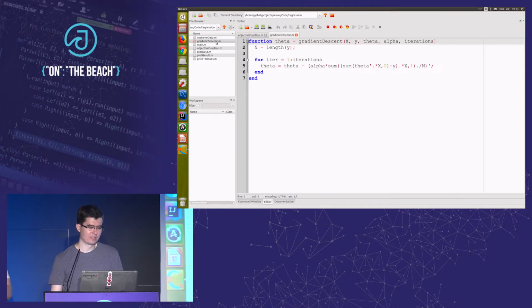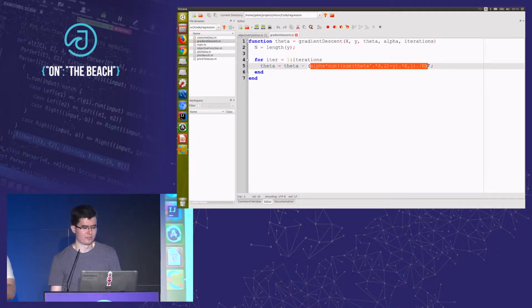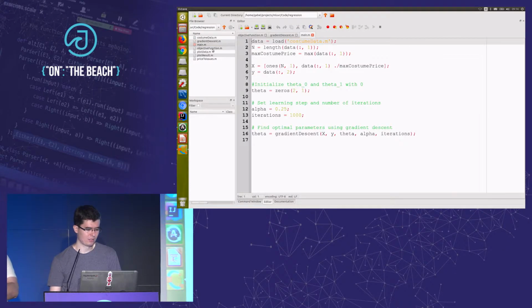And the gradient descent algorithm, which is a very simple one. So for a given number of iterations, we're updating thetas. Here I've got theta, but it's a vectorized form. So under this variable, there are two thetas. And that's the formula for the derivative. Okay, and the main code. So I load the data, extract examples, expected values, set theta alpha to this value, and I will run it for, let's say, 1,000 iterations.